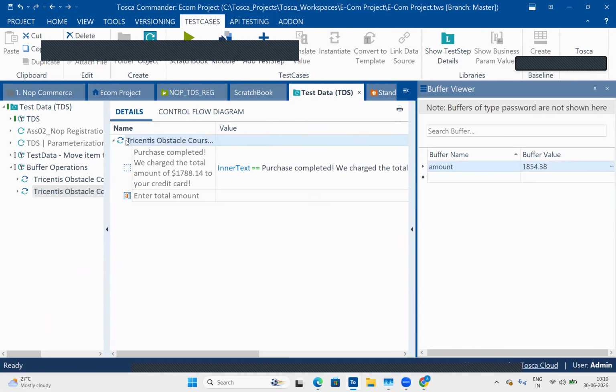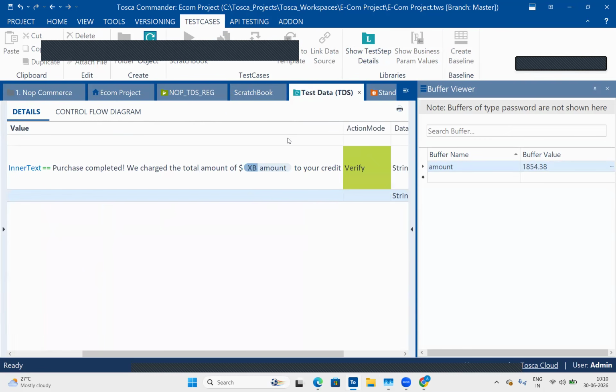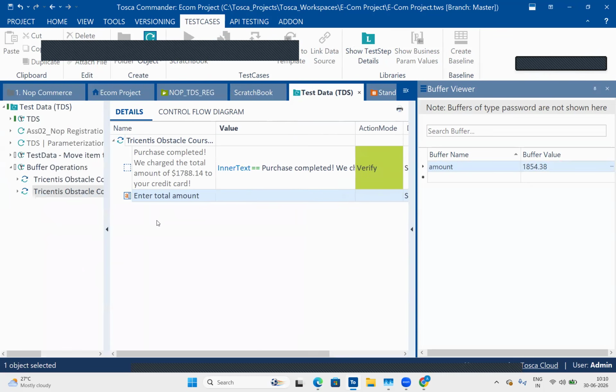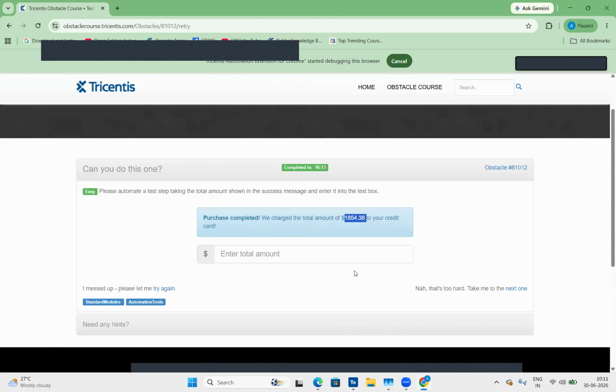How do we retrieve these buffered values? Use the buffer syntax. The normal way: capital B of buffer name. What is the buffer name? Amount is the buffer name. Amount, close the curly brace, and the action mode is input. As per this article, whatever amount is generated here, you have to enter that amount into this text box. If you refresh one more time, the amount is changed: 1369, 1396.